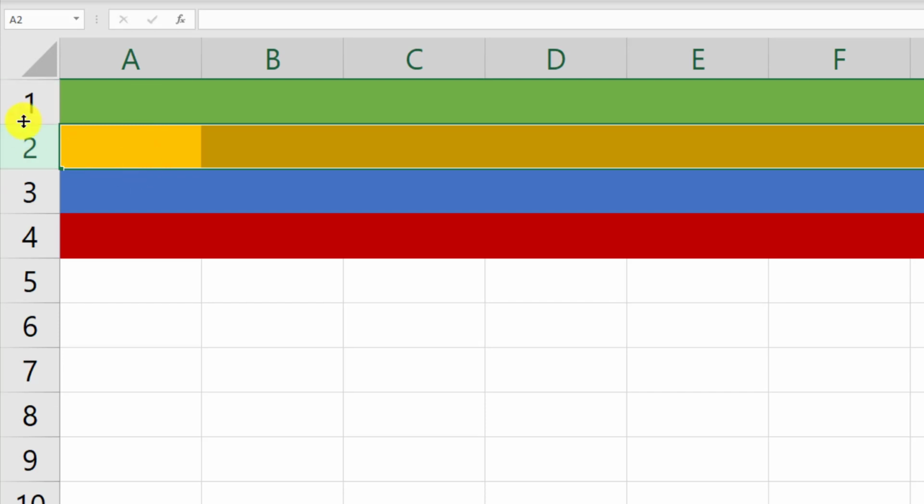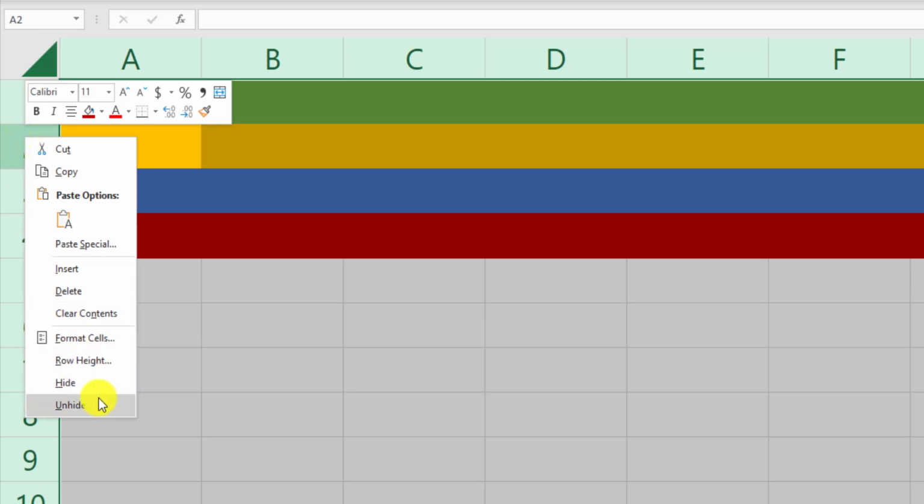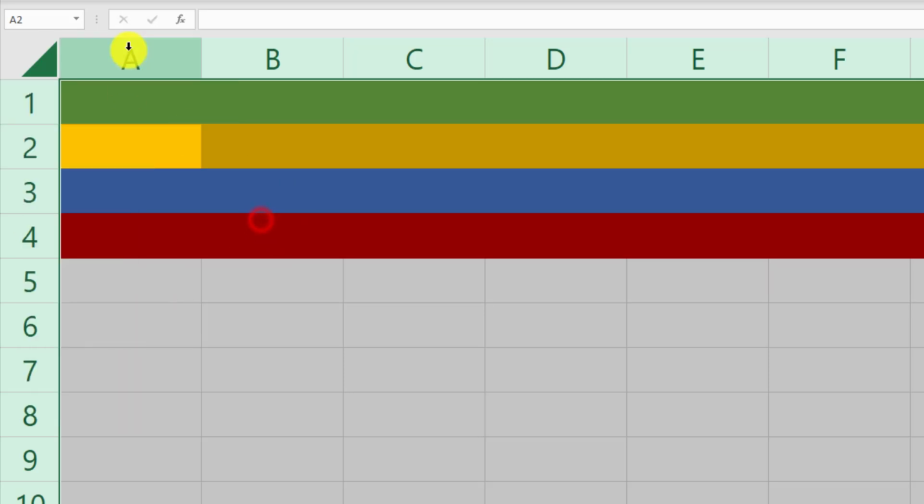So if you have a problem unhiding it, again, kind of the bazooka way to unhide everything is to simply hit Control A, which selects everything, and then right click and go to unhide that way. So that is how you hide and unhide both columns and rows.